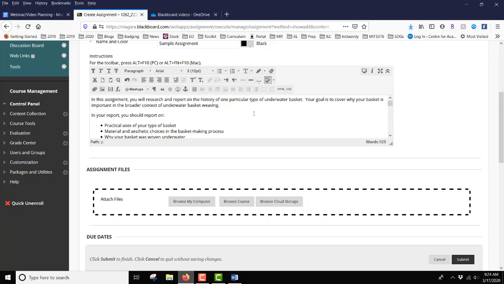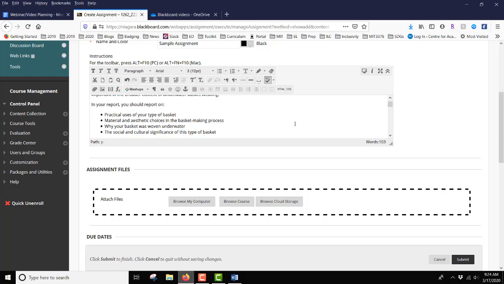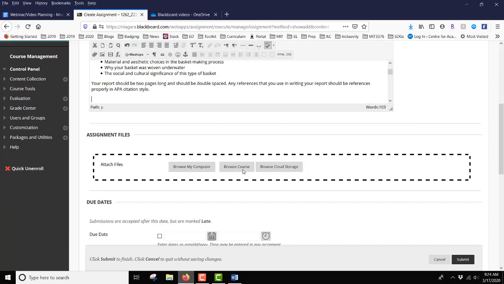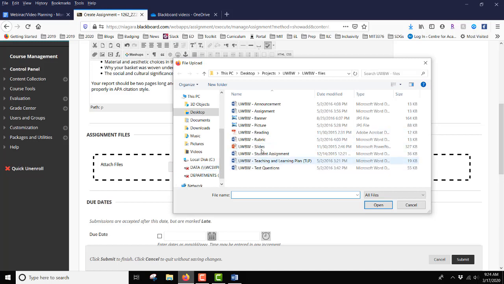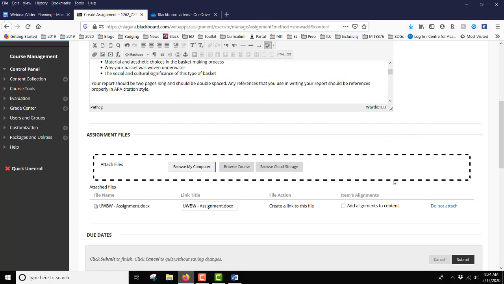Alternately, if you do happen to have a file with the instructions ready to go for students, or perhaps if you have a worksheet or something else that needs to be filled out, you can actually attach those files here as well. So if we go down a little further, we have this option called Assignment Files. And if you click on Browse My Computer, that will let you navigate through your system and grab the files that students are going to need to have access to. So in this case, I'm going to grab my assignment, I'm going to select Open, and that's going to attach down here at the bottom.